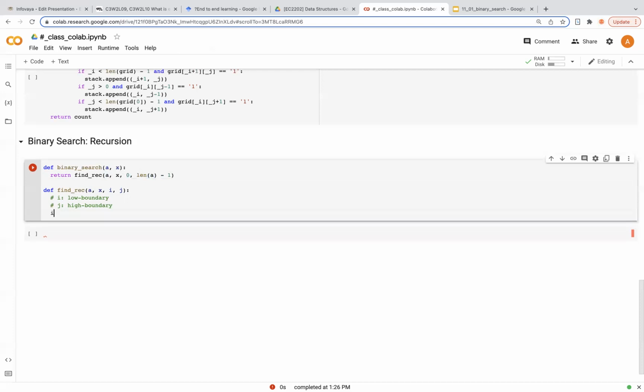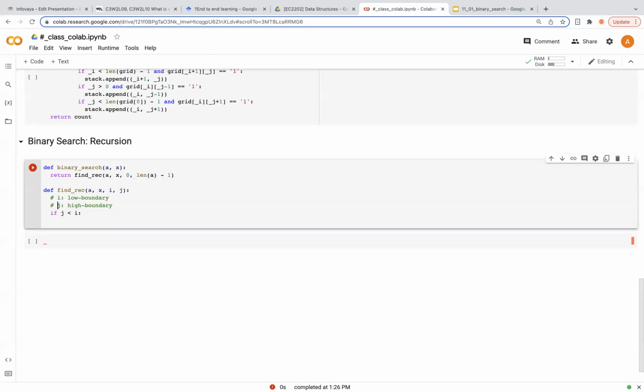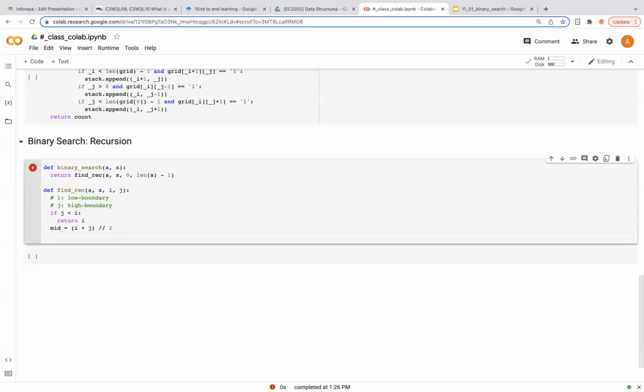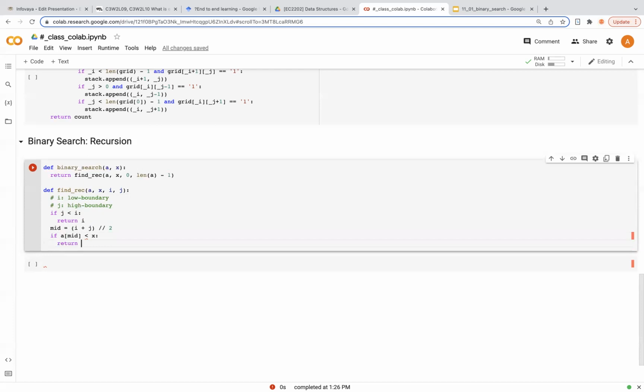And let's see how we can implement this one. The base case is if J is smaller than I, where the low boundary becomes larger than the high boundary, then we are going to return I. And if this does not happen, we're going to find the middle point like this. And as I told you before, if this mid value is smaller than X, then what we are going to do is find recursive A, X, mid plus 1 and J, all right?